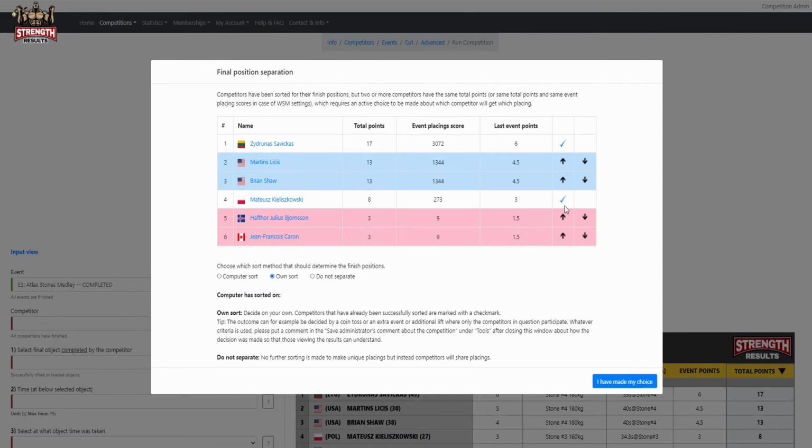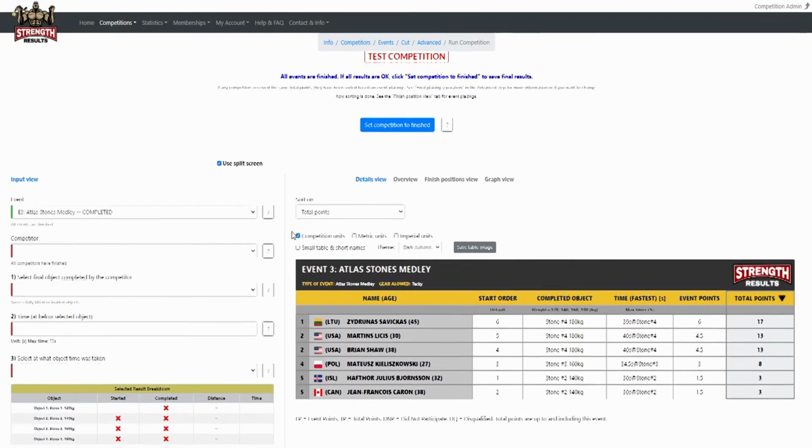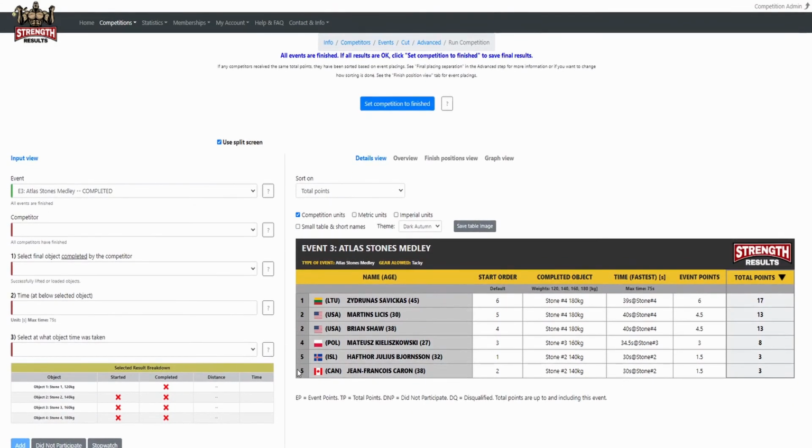The outcome might be decided by an extra event or additional lift where only the competitors in question participate. The final option that we can choose is Do Not Separate. This will allow 2 or more competitors to end up at the same placings, as you can see here. We are happy with this choice and we press the I have made my choice button. We observe in the table that the placings are as we intended.